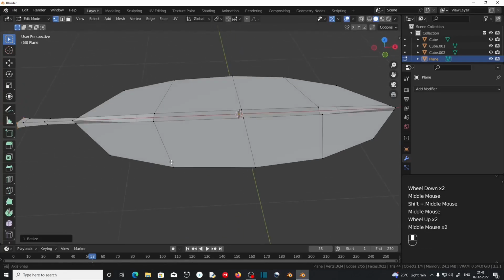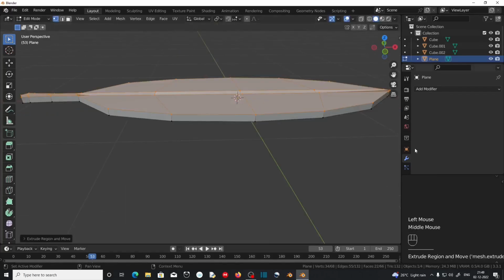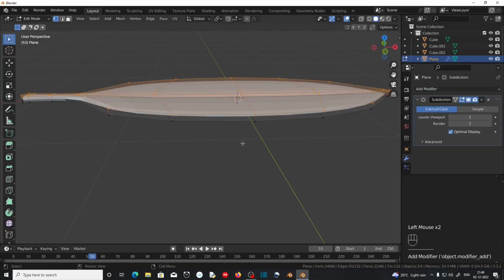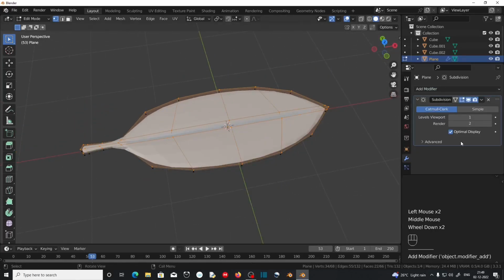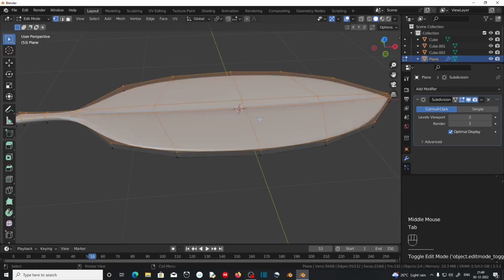We don't have any thickness to it, so select all using the A key, E to extrude and extrude it a little. Now go to modifier properties, add modifier, subdivision surface modifier. As you can see, we got a leaf looking like this. Go to object mode. We have a leaf shape like this right now. So go to edit mode again.